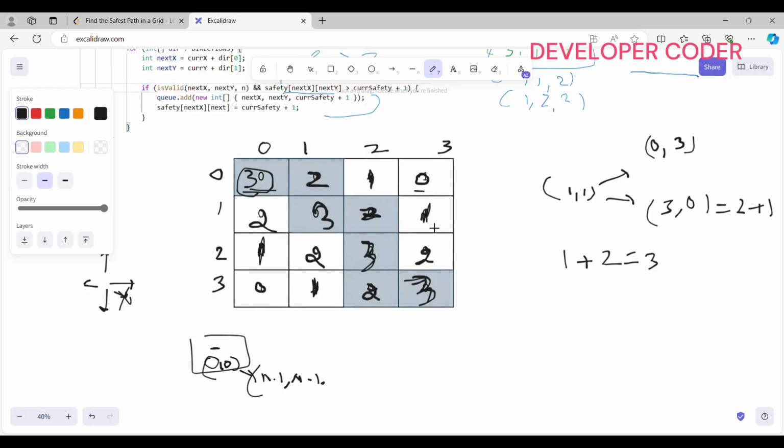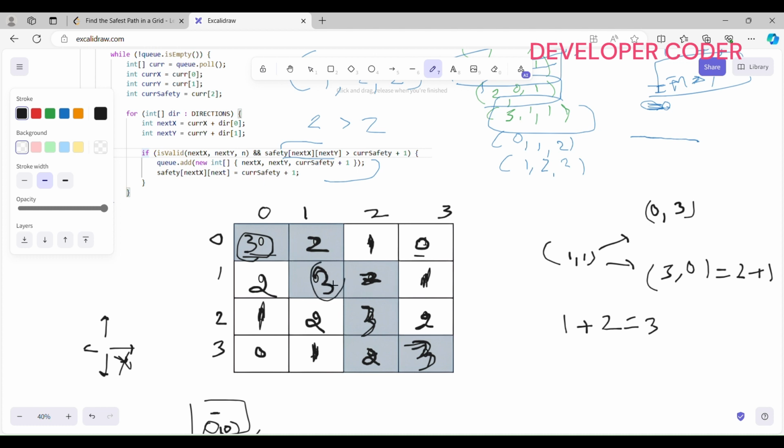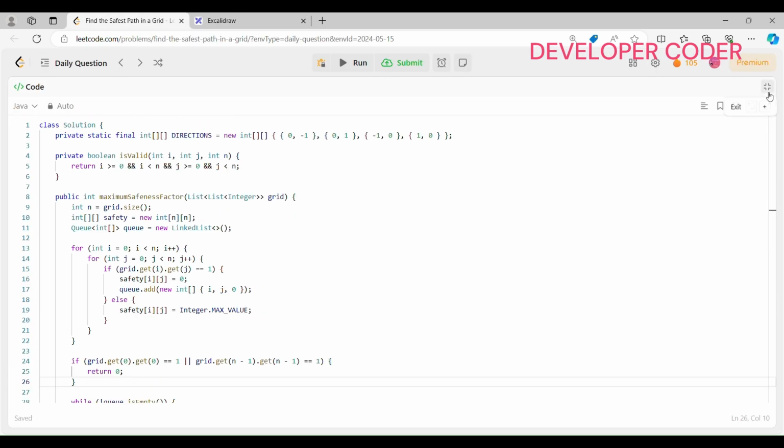Okay, so this is what we filled here. From this cell, what is the minimum distance? Minimum distance 3. From this cell, what is the minimum distance to a thief? 1. From this cell, what is the minimum distance to a thief? 2. So using Manhattan distance you can calculate.